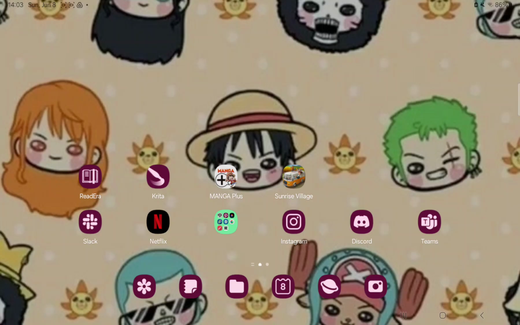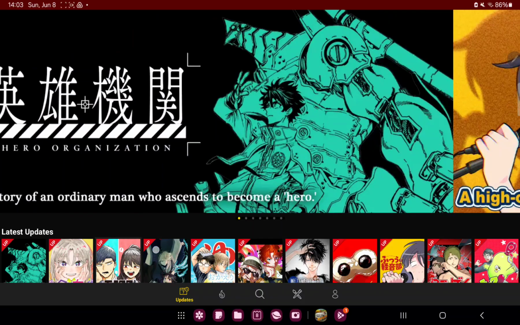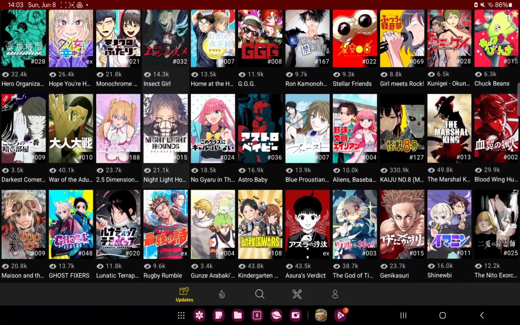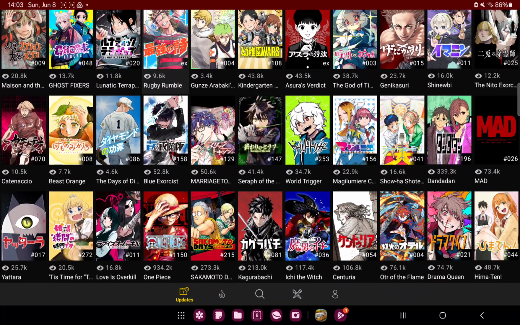First of all, open the application on your device. That's the home screen. You can find different mangas, for example the latest updates and the hottest new.